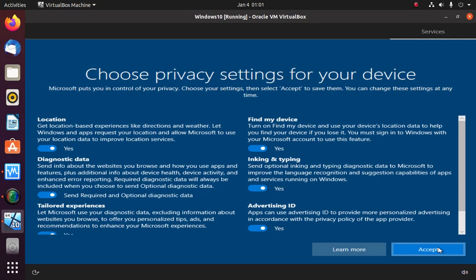Choose privacy settings for your device. You can disable all of these services and then accept.